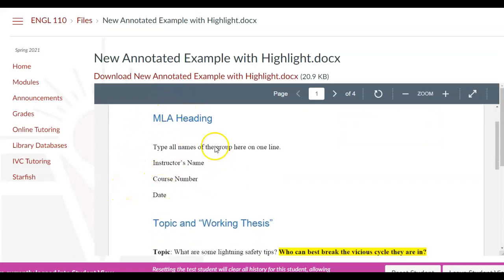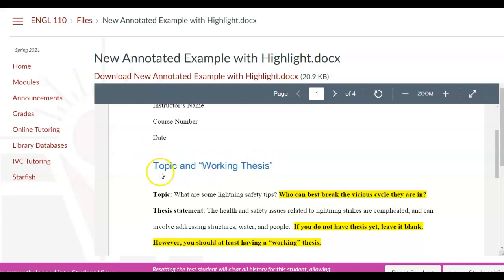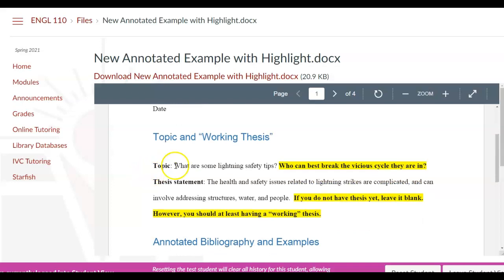First of all, you know the MLA heading, topic and working thesis. This is what you're going to put in yours. Topic, what are some lightning safety tips? Okay, and then for you guys it would be who can break the vicious cycle they are in and stay out of that vicious cycle.